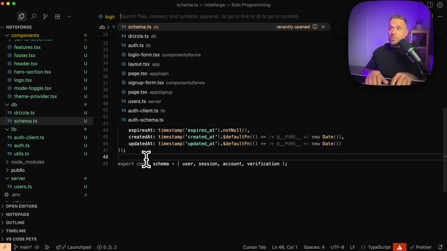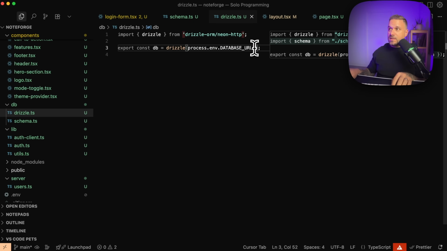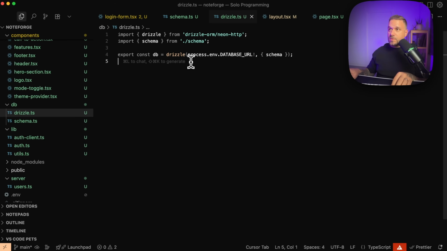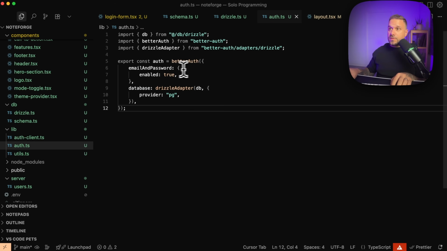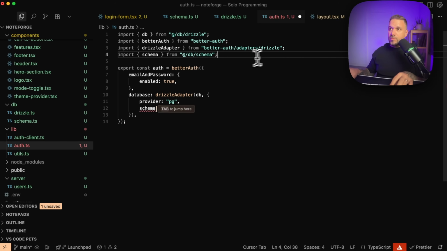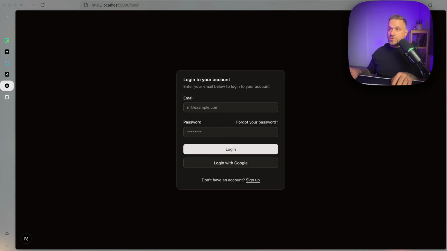And now we just go to drizzle.ts, and here we put in the schema, and we import it from our schema as well, and also to our auth. So here also we put schema, so we know exactly where this schema is coming from, and we also import our schema here. Awesome. And now let's try it again. So here we go with some email.com, and here 1 2 3 4 5 6 7 8, login, and we should get a more normal invalid email or password. So this one is now actually coming from our better auth, and our configuration is now working as it should.